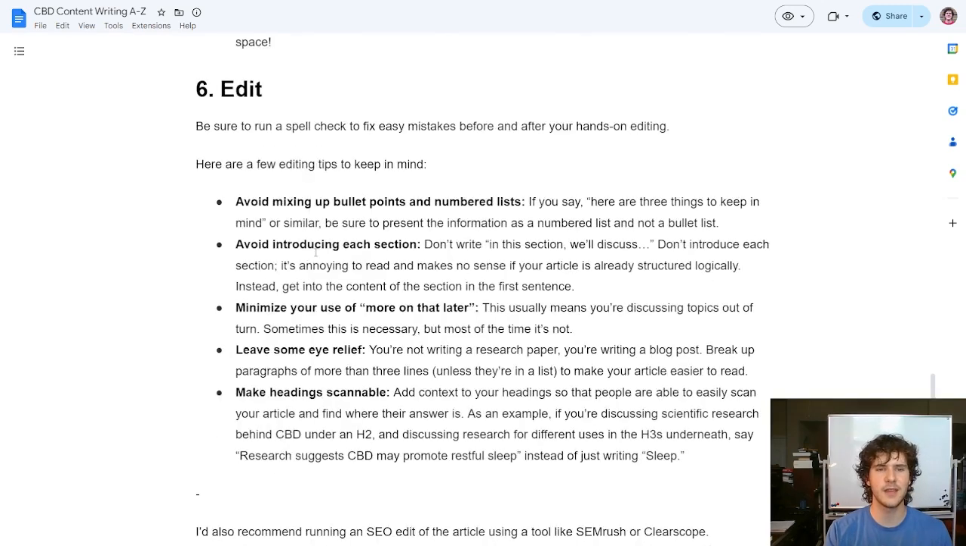Step 6 is editing, all right? So before you do any hands-on editing, you want to go ahead and run a spell check. It's super easy to do. You can fix any obvious misspellings and grammatical errors that way. But as you go through your article, here are a few things you want to keep in mind. Number 1 is avoid mixing up bullet points and numbered lists. So if you say there are 3 things to do, right? You want to make sure you have a numbered list below that instead of 3 bullet points.